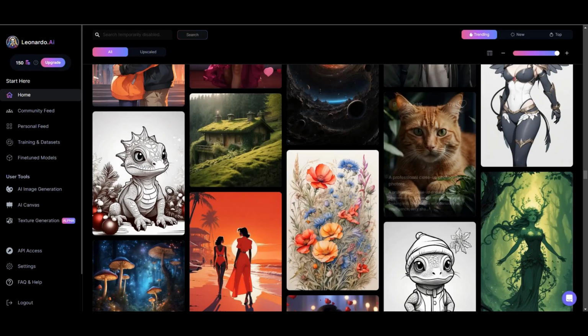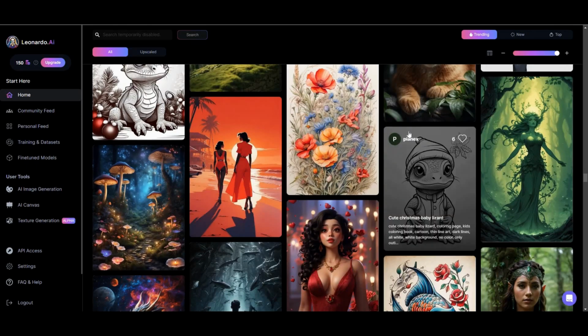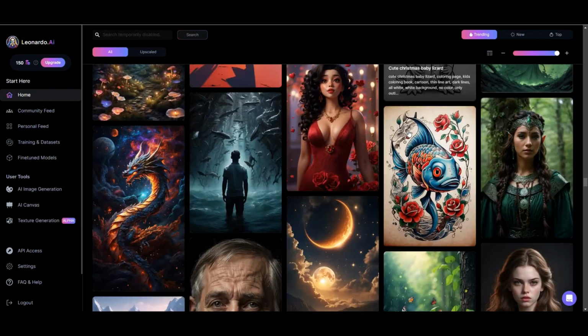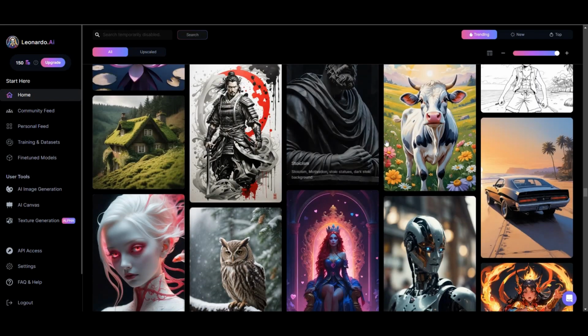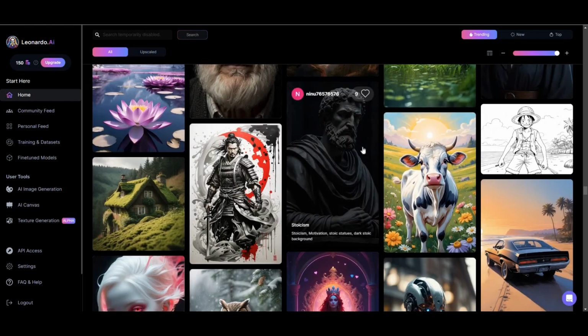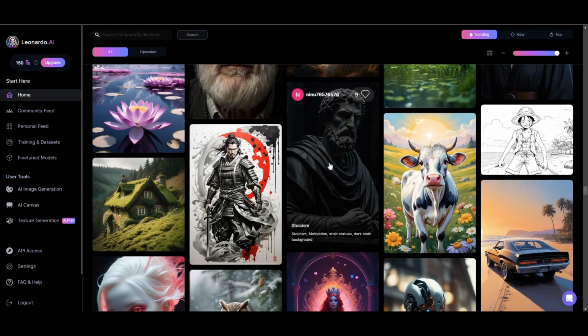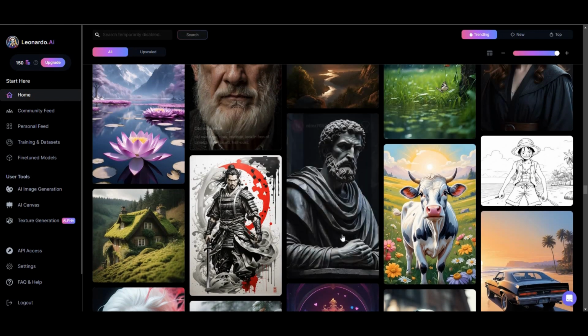Now we need a logo and a banner for this channel. For this process, I'm going to use Leonardo AI. It's a free art generating AI similar to Midjourney, but it's very easy to use. As you can see here, there are a lot of images. Let's select this one and click Generate using this model.